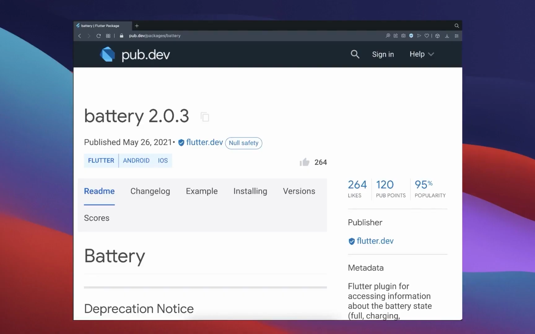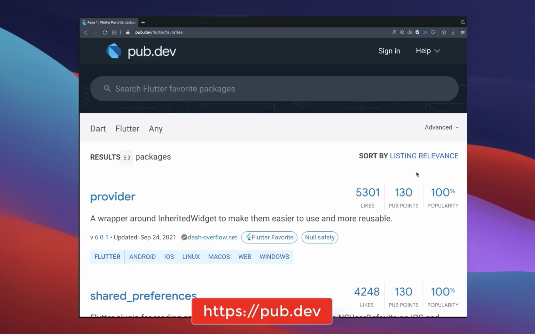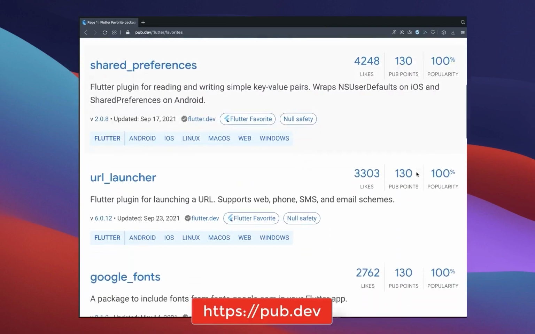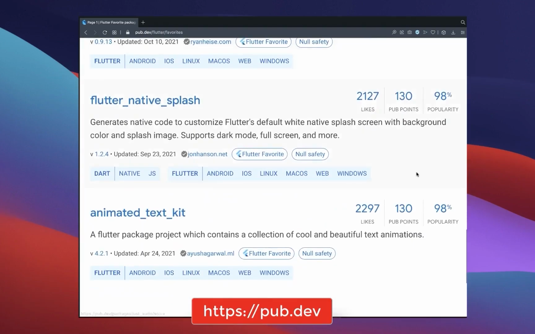And finally, it is important to notice that in most cases, you don't need to write platform-specific code yourself in Flutter. In this case, of course, there is already a battery package created by the Flutter community, who has also created thousands of other plugins that you can easily use to access native functionality with your Flutter app.